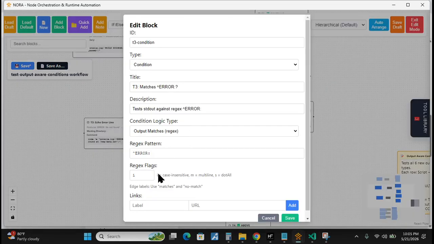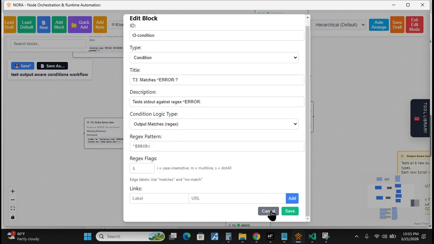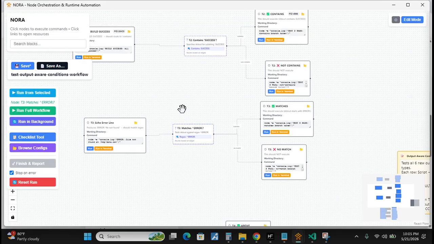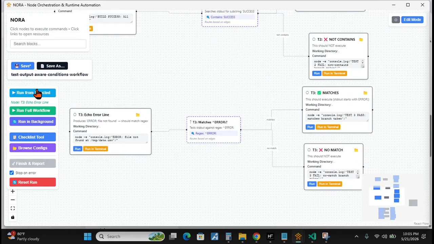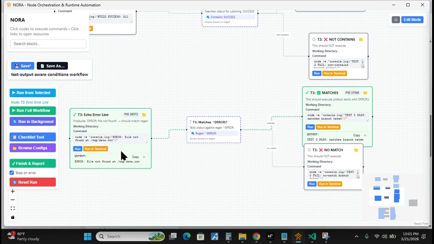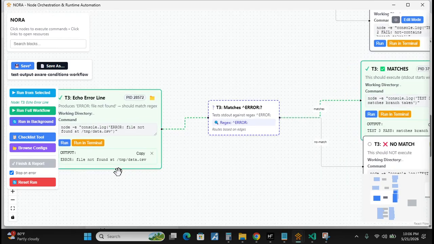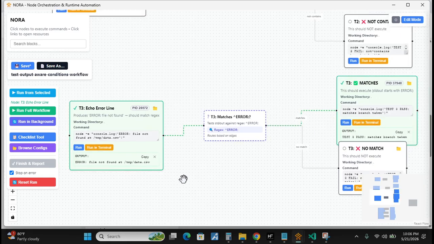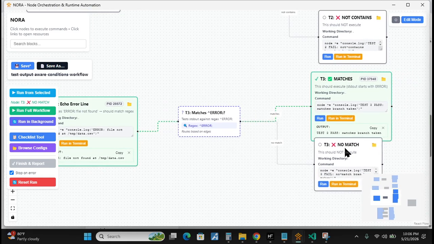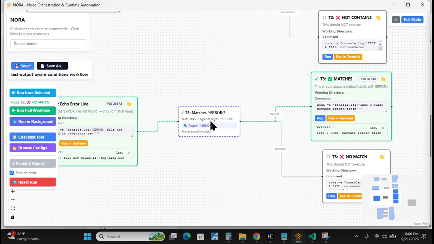Output matches condition. Output matches runs a regular expression against standard out. Set your pattern. Add optional flags like the letter I for case insensitive. NORA evaluates the match. The match edge fires when the pattern hits. The no match edge fires when it doesn't. Useful when you need to detect structured output formats or specific error signatures.